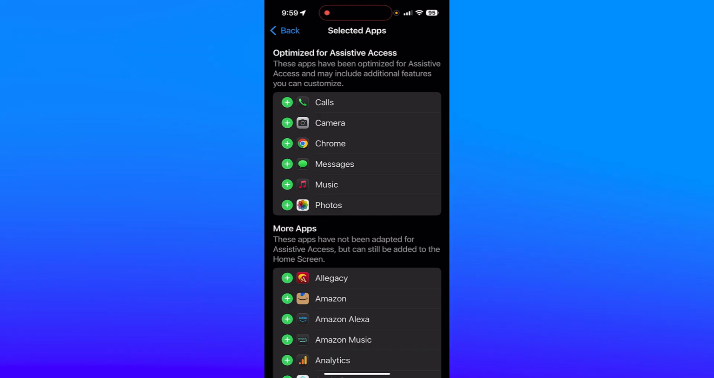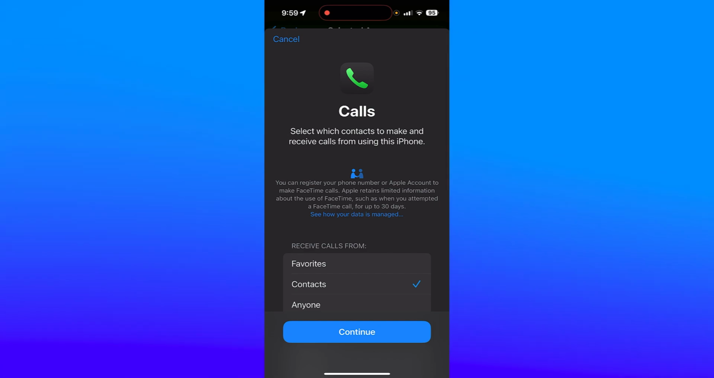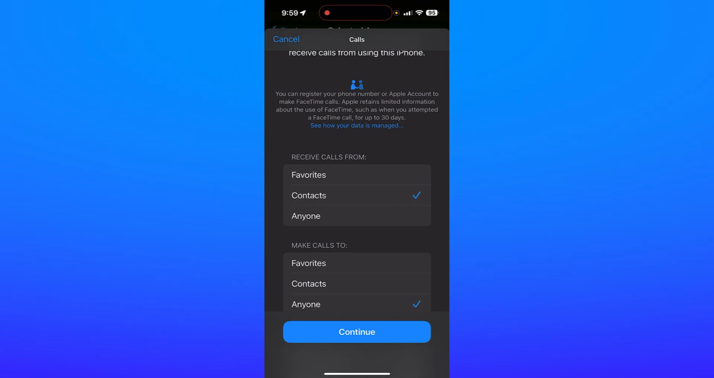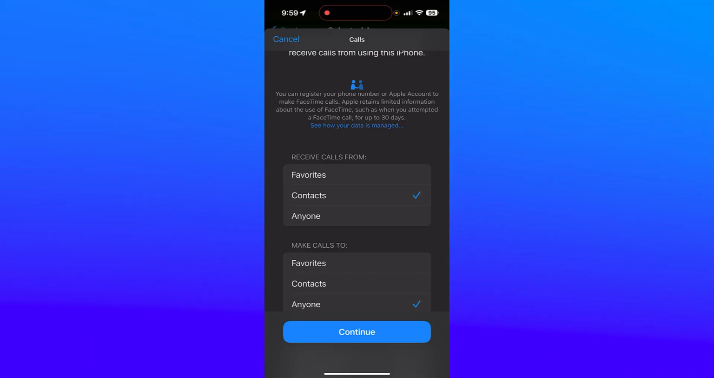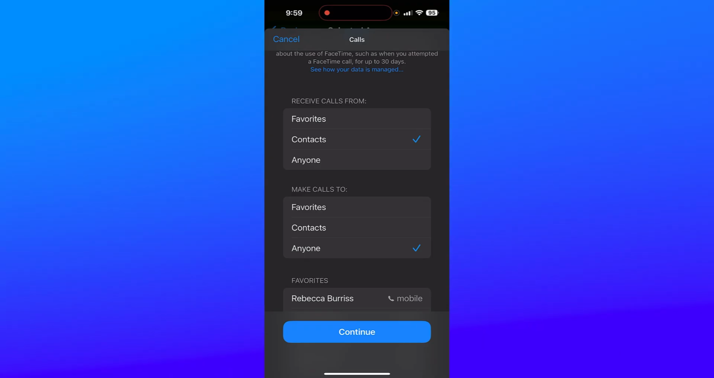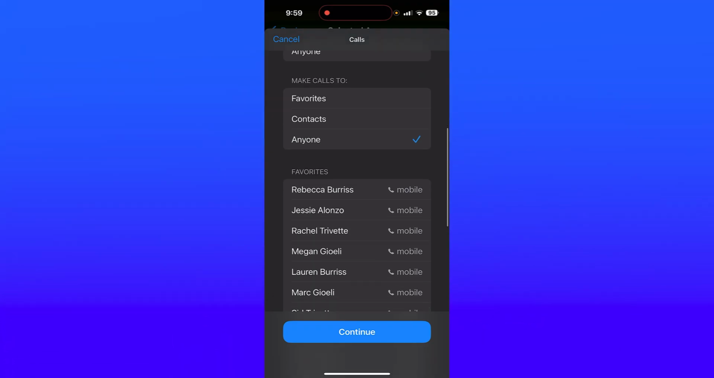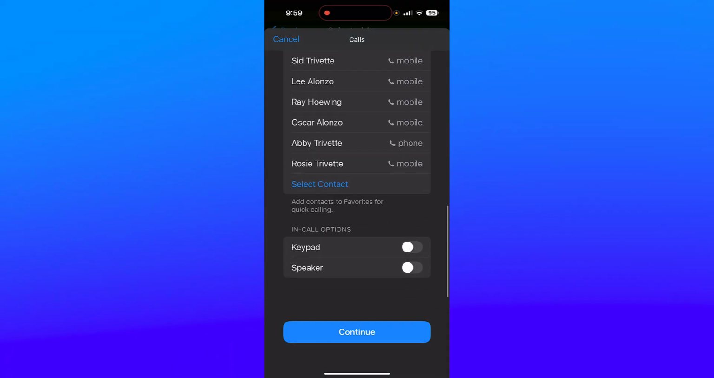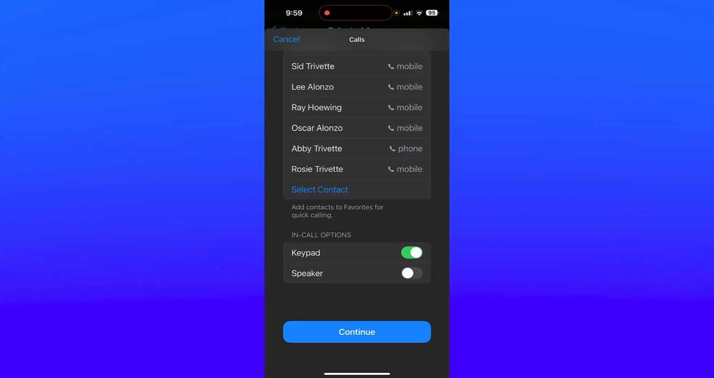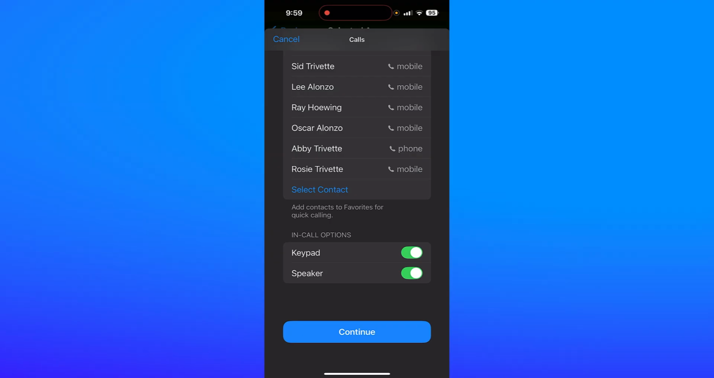Now, you can see that Apple's saying, hey, calls are optimized. I might want to add that. That's probably true. I want to add it. Now, look what happens when I go to add it. Look at these options. Receive calls from anyone, just contacts or favorites. Make calls to anyone, contacts or favorites. I can say, here's my favorites in my favorites list. I can say in-call options. I can turn the keypad on or not, turn the speaker on or not, maybe worth doing. And then I can hit continue.